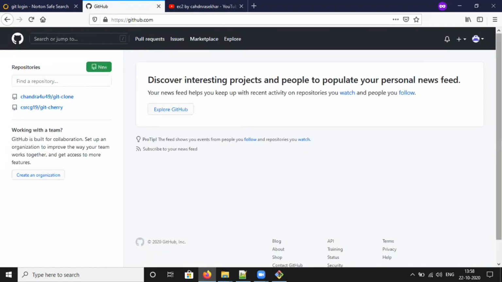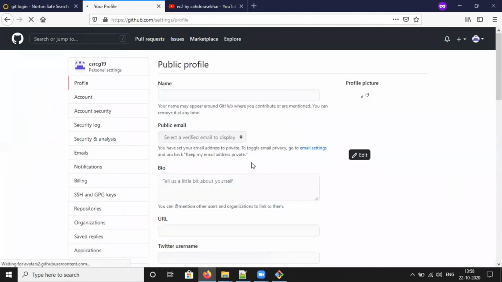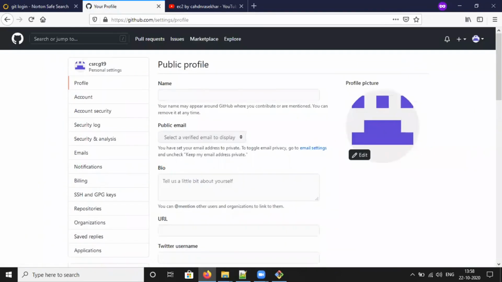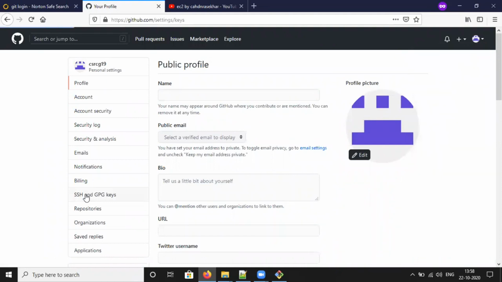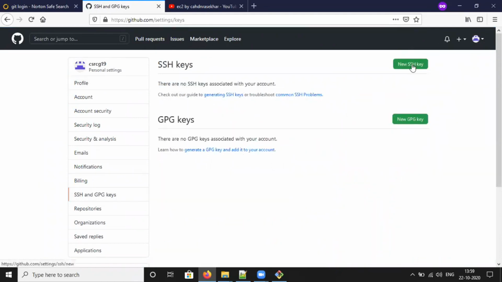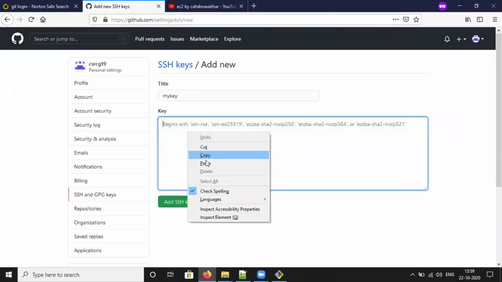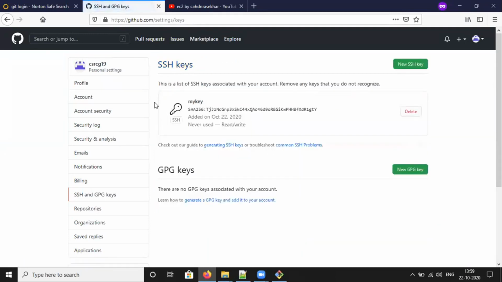Now I'm going to store it in my SSH keys. Here you can see, after logging in to your account, click on your profile icon. Here, Settings, and SSH and GPG keys. Click on that, New SSH key. Give a title, my key, and paste the key, and you can add the SSH key. Now we have added one SSH key.